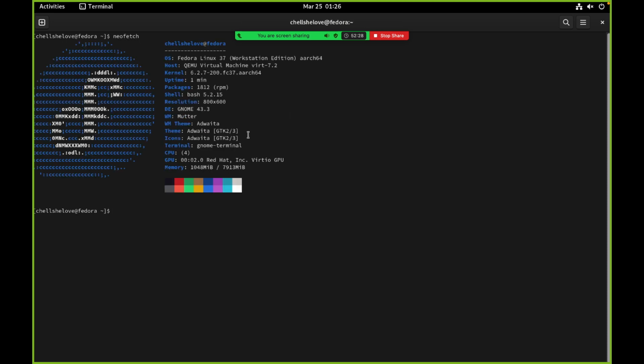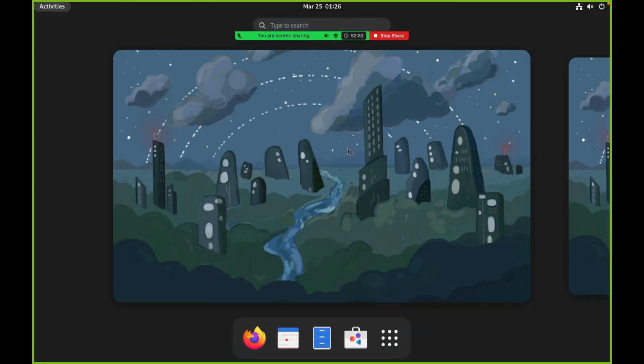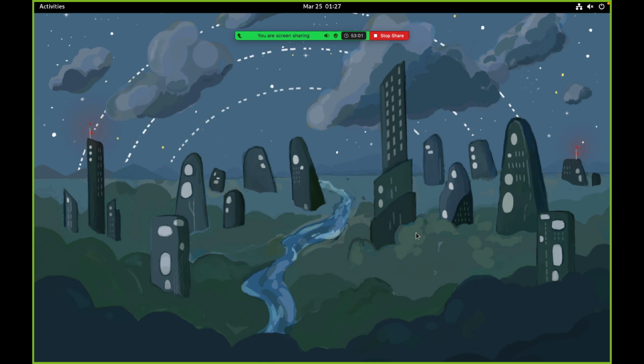And as you can see, we have all of the info you need about Fedora. So Fedora Linux 37, QEMU virtual machine, uptime 1 minute, package, shell, resolution, everything like that, even the color scheme as well. And yeah, that's about it for Fedora. And so far I really do like the UI. It's really pleasing to the eyes, and we have a lot of features here that I am yet to explore.